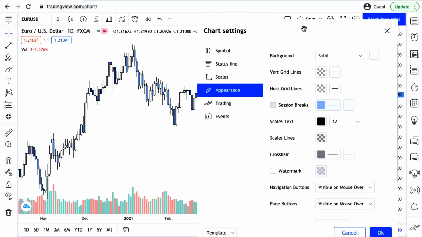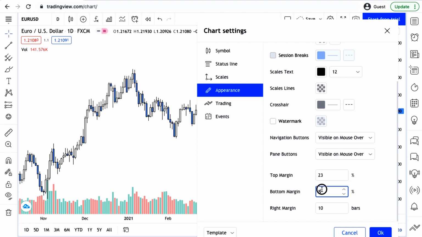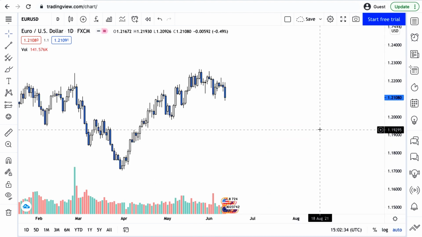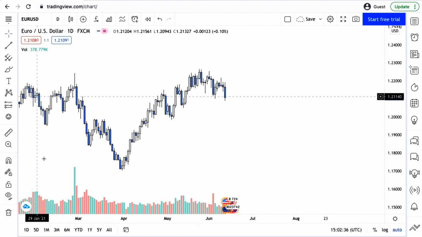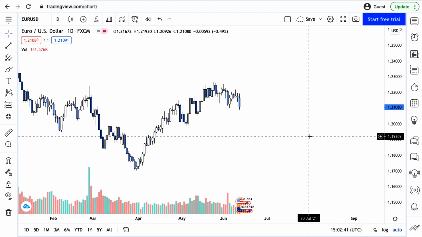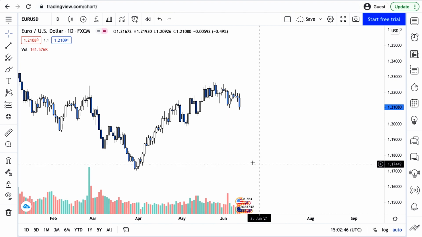Then I want to go into appearance. For top margin, I have mine at 23. For this one, I have this at 23 as well, and for this, I have this at 80. Just to give my chart more control, like instead of the whole price to be all the way over here, it is now sort of in the middle, and I don't have to be doing something like this. I can just click auto and it goes back to how I want it.